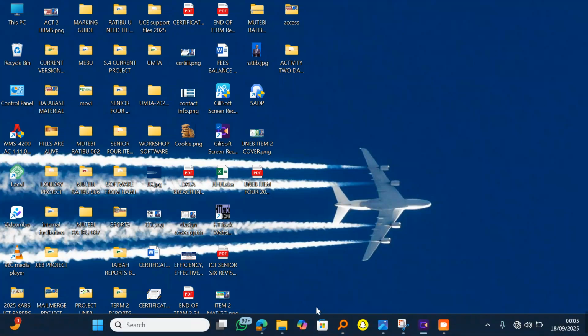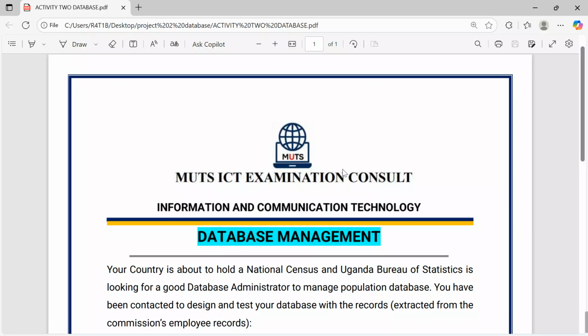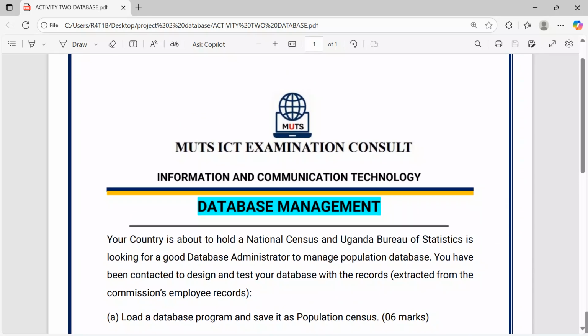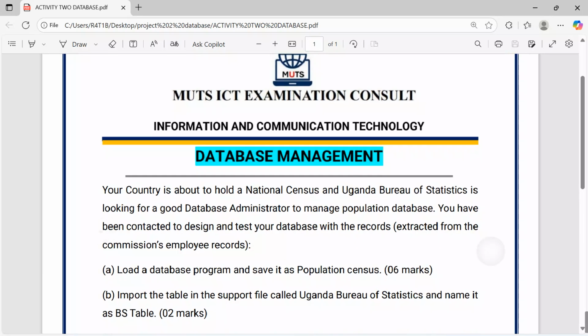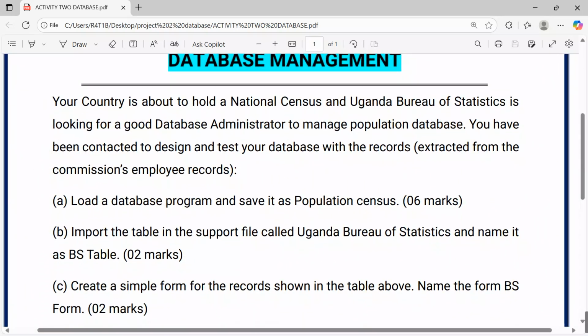Let's move straight to the item and see what we have in today's segment. The item is from the MOOC's ICT examination consult, information and communication technology. We are to look at database management in today's segment.